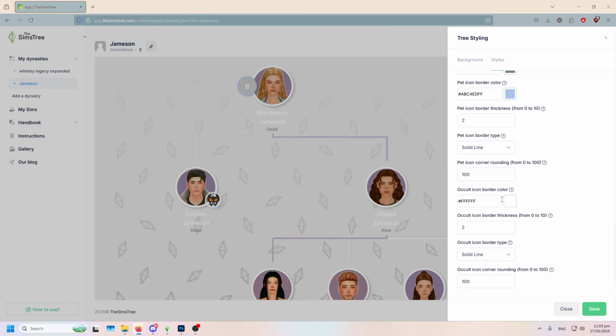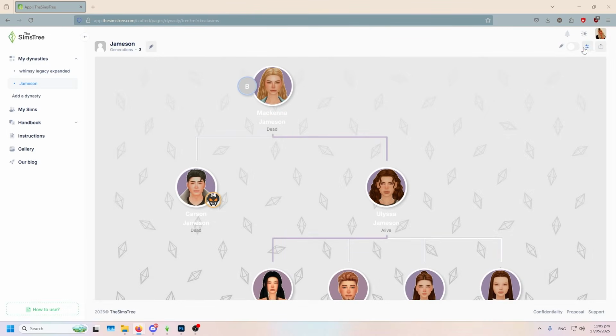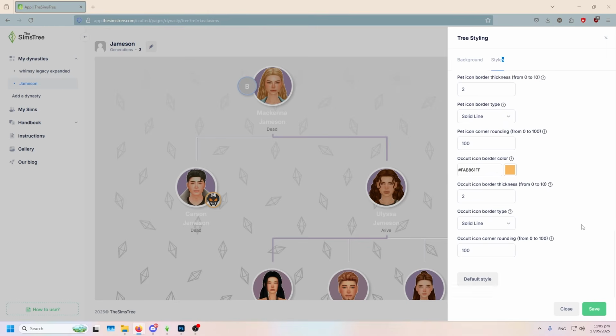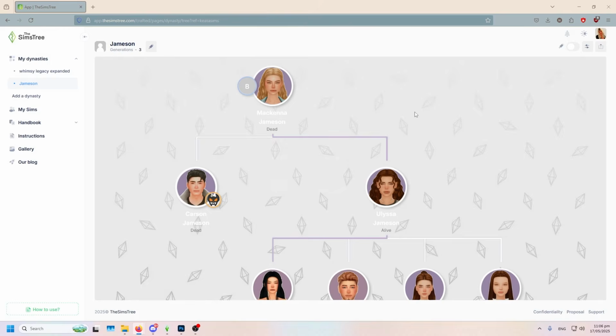And then you can also do the same with the occult. So maybe we want our occults to be like orange, and then his occult thing will go orange as well. So yeah, there's a lot of customization you can do. You can play around with it to see what it is that you like. We'll go with that. Let's just leave it as is.